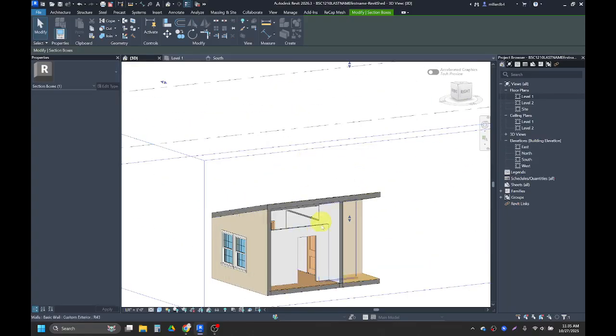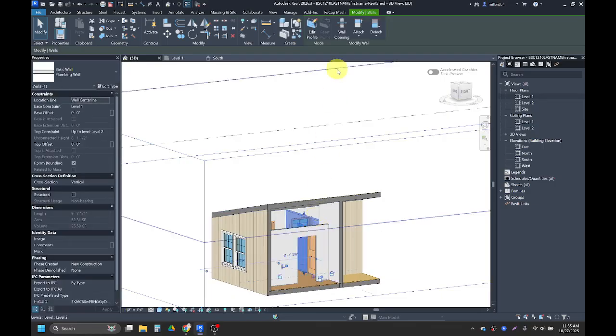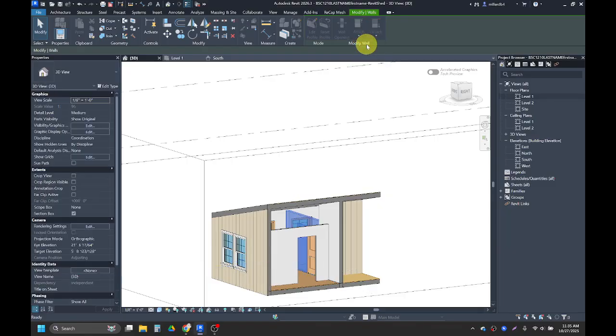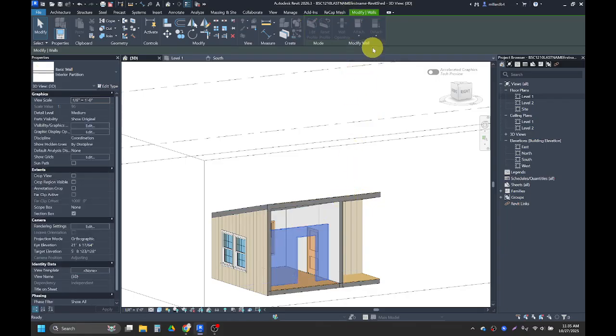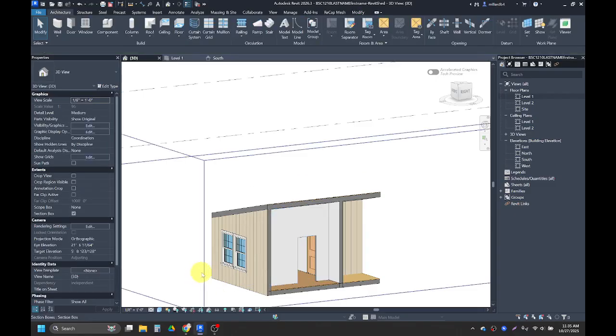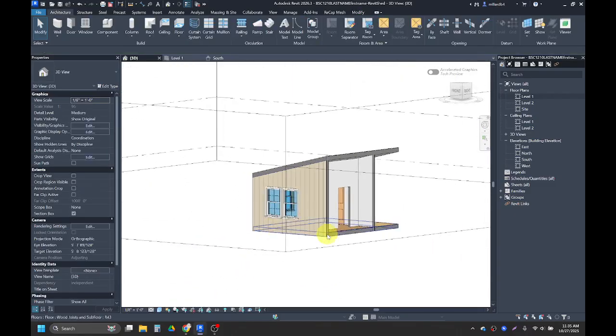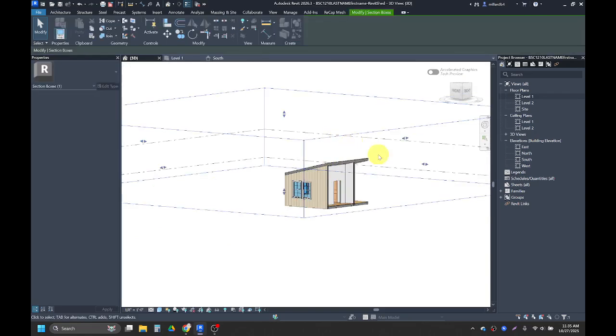While I have it sliced open, I'm also going to click on this wall here, attach top, click on my roof, click on this wall here, attach top, click on my roof for it. So that way all of my walls now are attached to the roof.